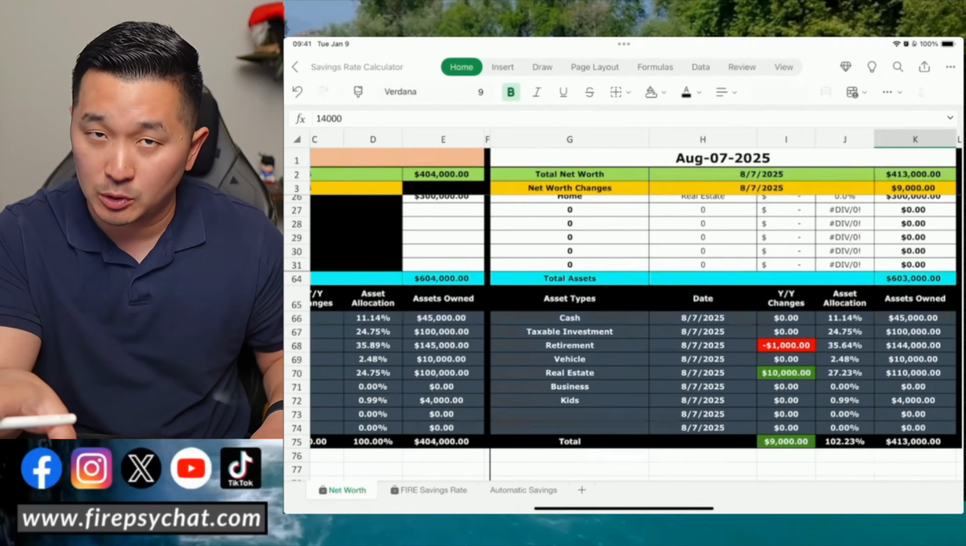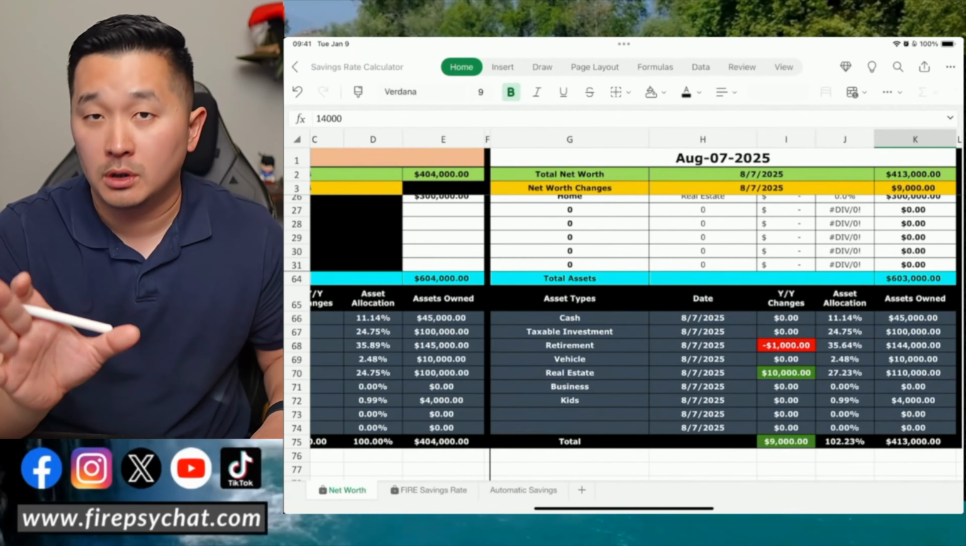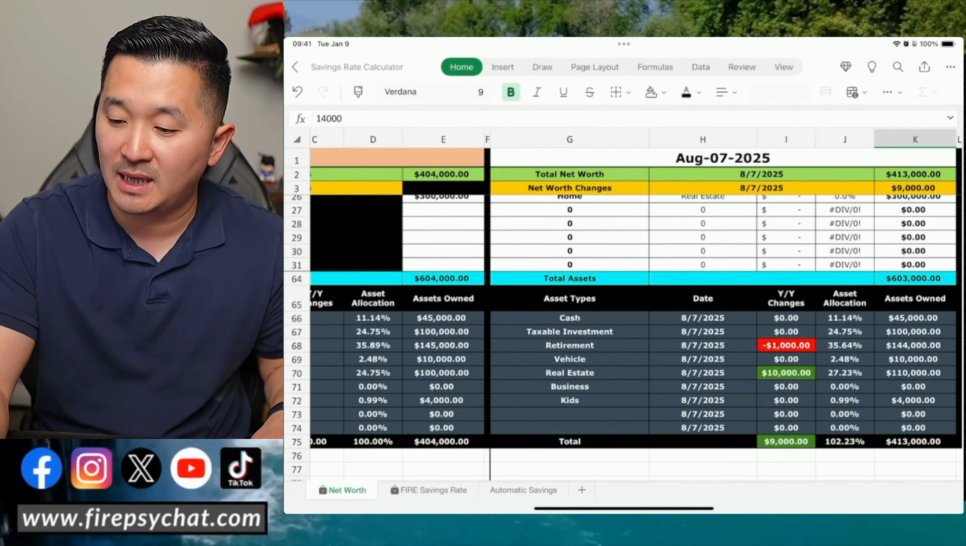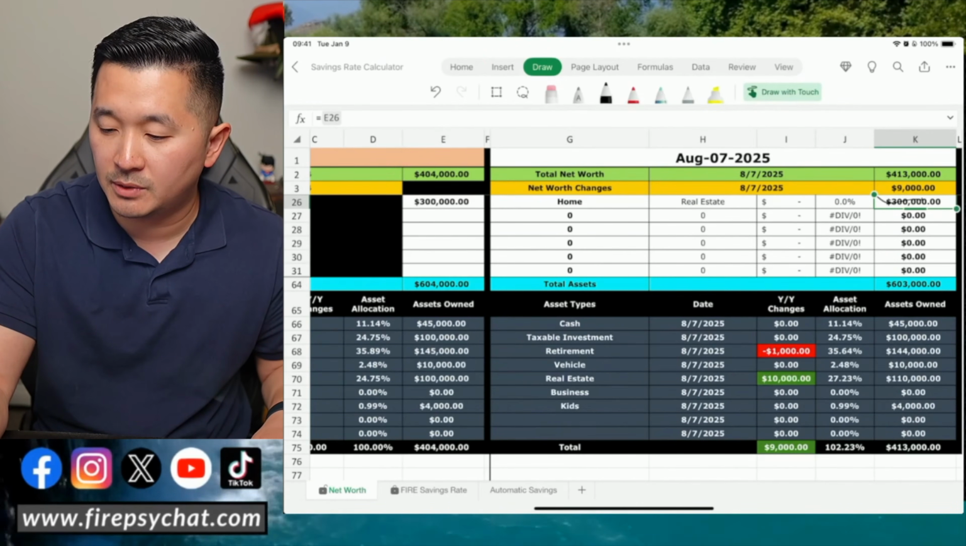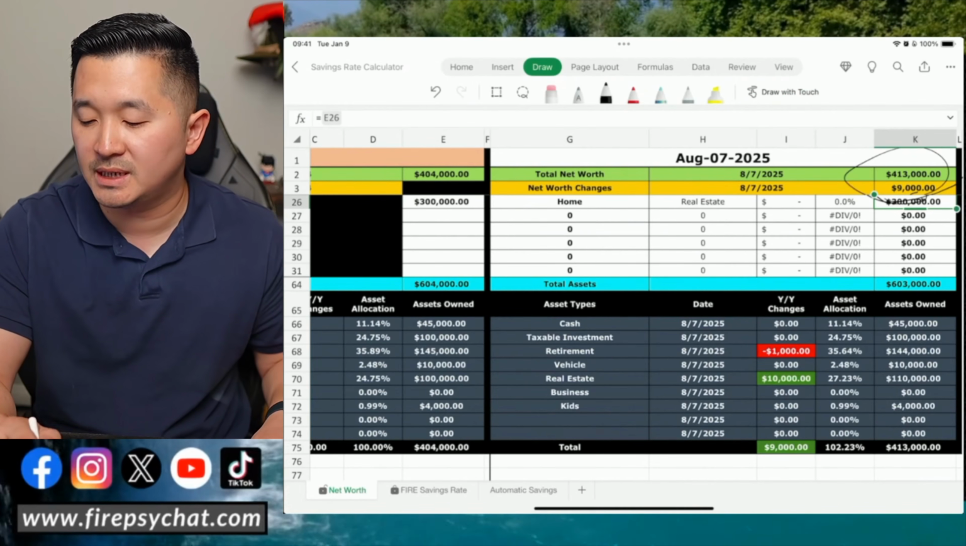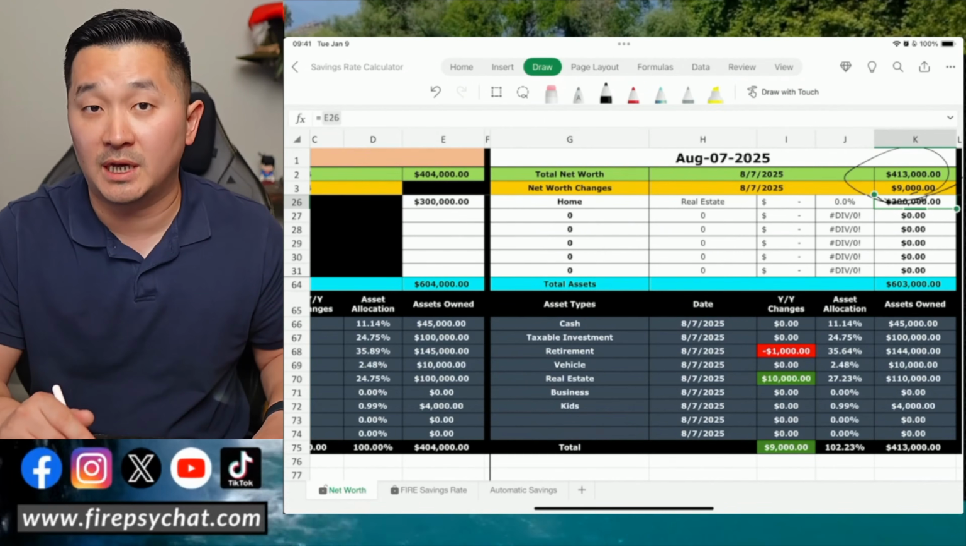And at the top of the net worth statement, you're going to see your total net worth and how much of it has increased or decreased year over year. Okay, so you see that right here. This is going to be $413,000 and then $9,000 in net worth changes.